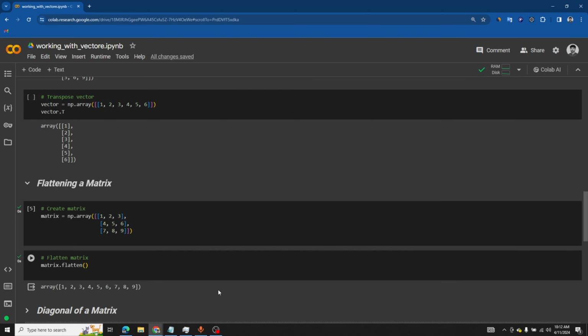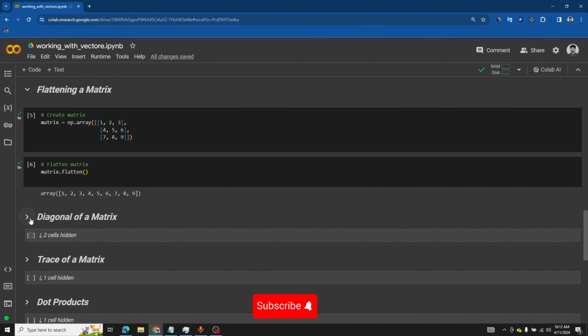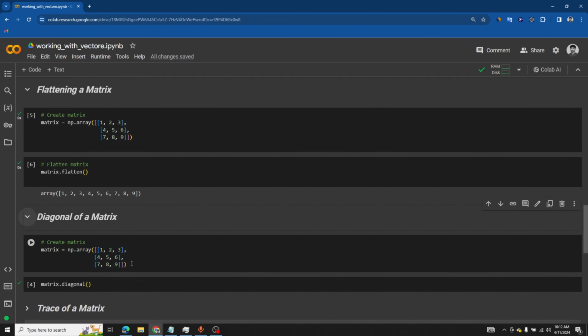Now let's see how to extract the diagonal element of a matrix using NumPy. First of all, here we have a 3 by 3 matrix that we have created using the np.array function. After creating the matrix, let's run the cell. After running the cell, we just have to run the dot diagonal function on this matrix, and it will return us the diagonal element of the matrix.